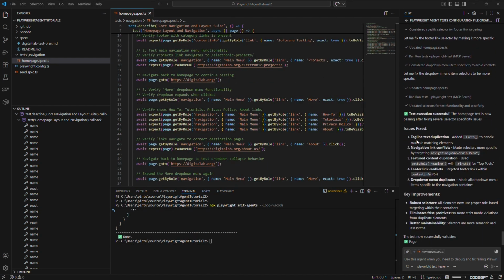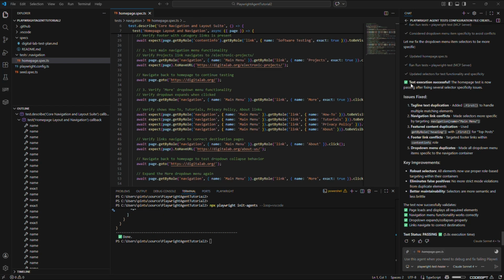So now you can see that the test healer has executed all the tests and fixed all the failing scenarios, and the current status is passing. This test was run in headless mode. We can run it over the browser and check this also.